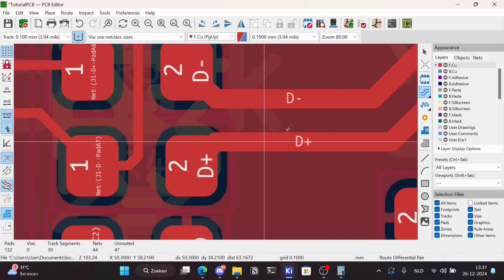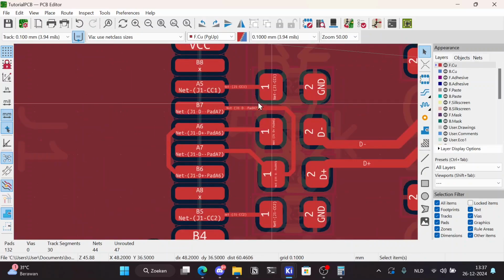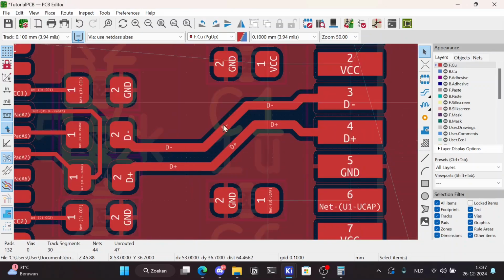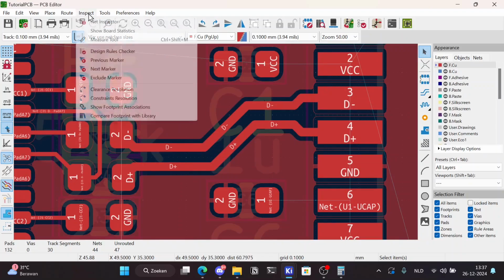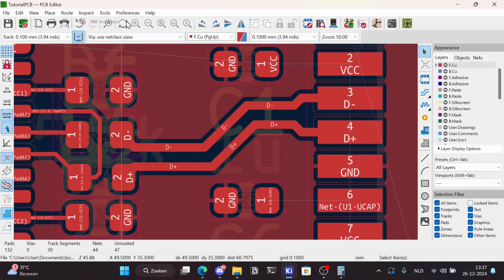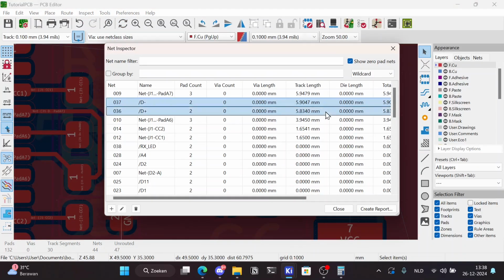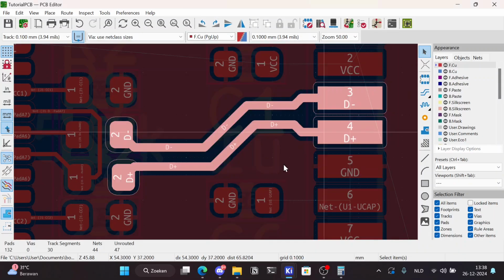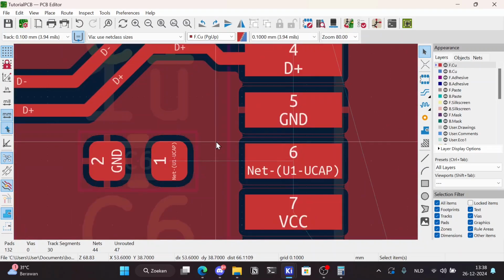All right, so this will create an angled section here. Once you're happy and done with that, you can press B to fill out zones. If you want to check that the differential pair is actually the same size, you can click here, net inspector. D plus and D minus both have almost the same length, to a precision of millimeters. So we'll press escape for now.